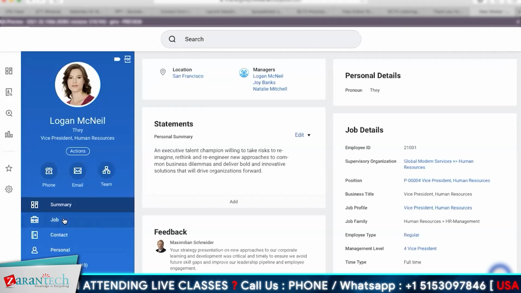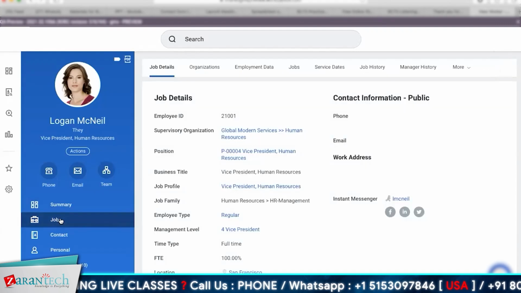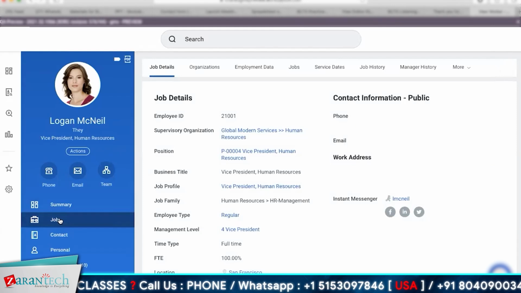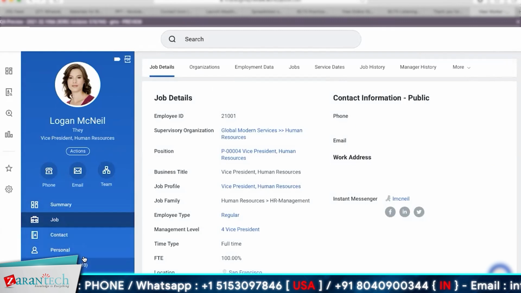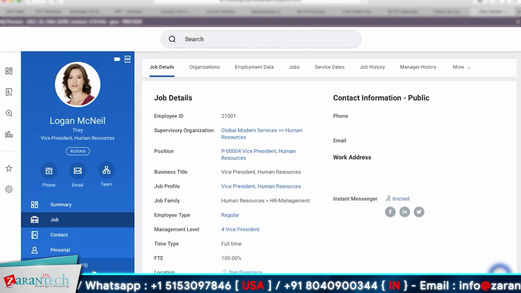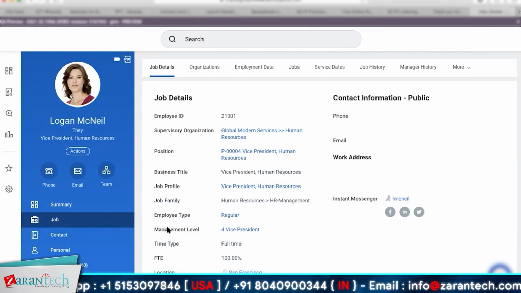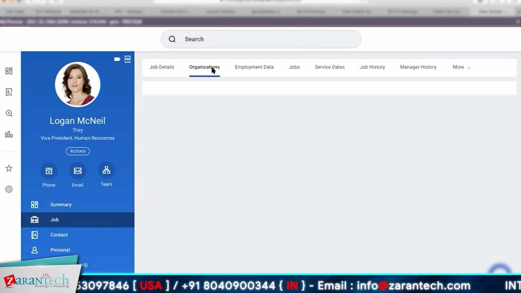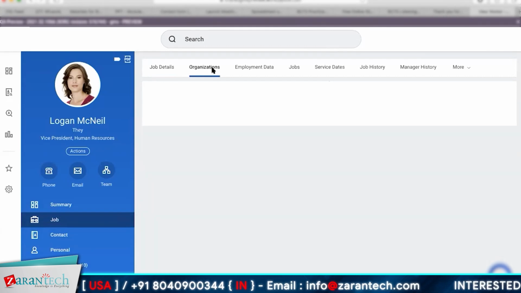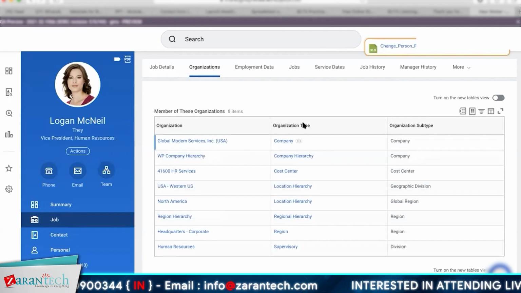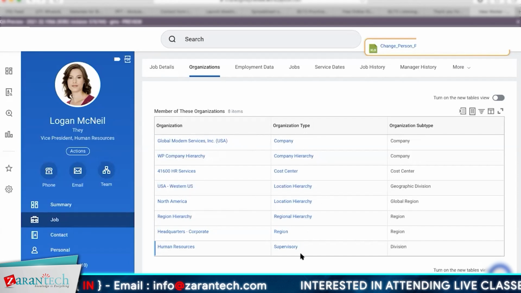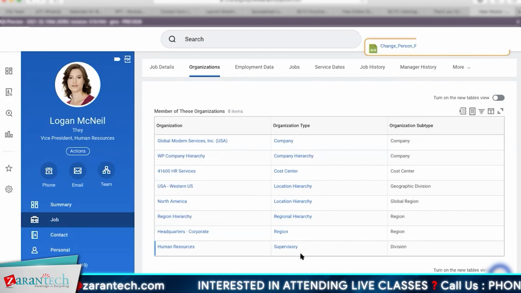Now just to give you an understanding of the concept of organizations. We can always go to an employee's profile and see different information that's available in the system. Right now we are focusing on organization, so let's just understand the concept. You see, these are all the organization types. These organization types can vary from company to company. It all depends on the structure that the company has built in the system.